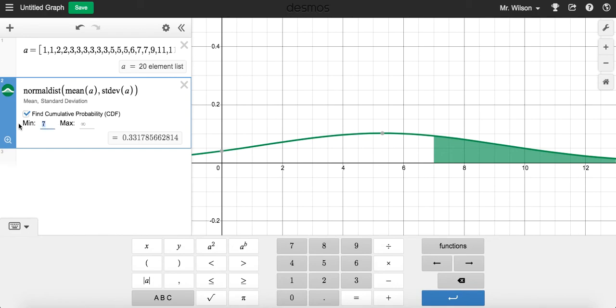Right? Or if I want to change that and I say, well, what's the probability that the number is less than 7? Well, that's everything to the left here, so that's about 67%. Right? And if you take those two together, that's just 100%. That's all the data there. So that's our normal distribution.